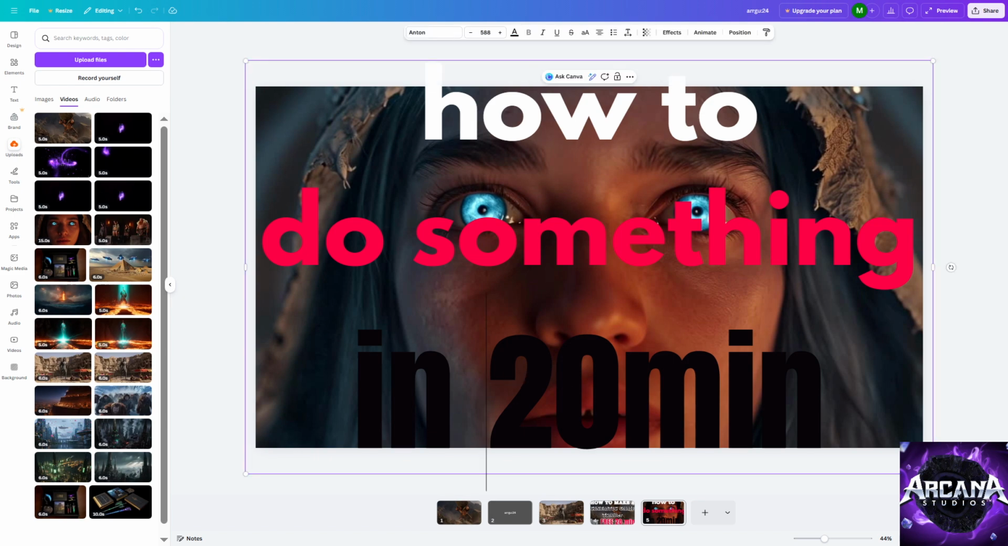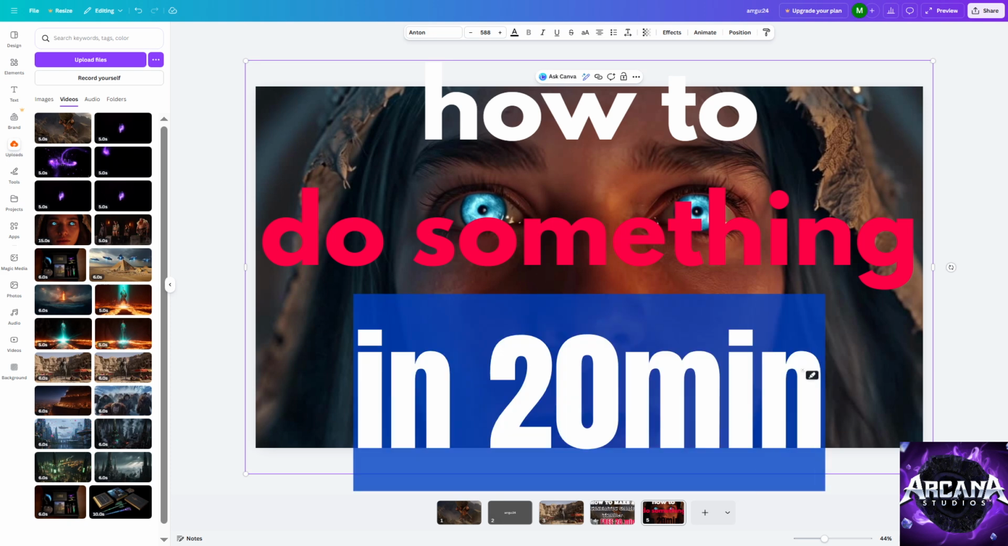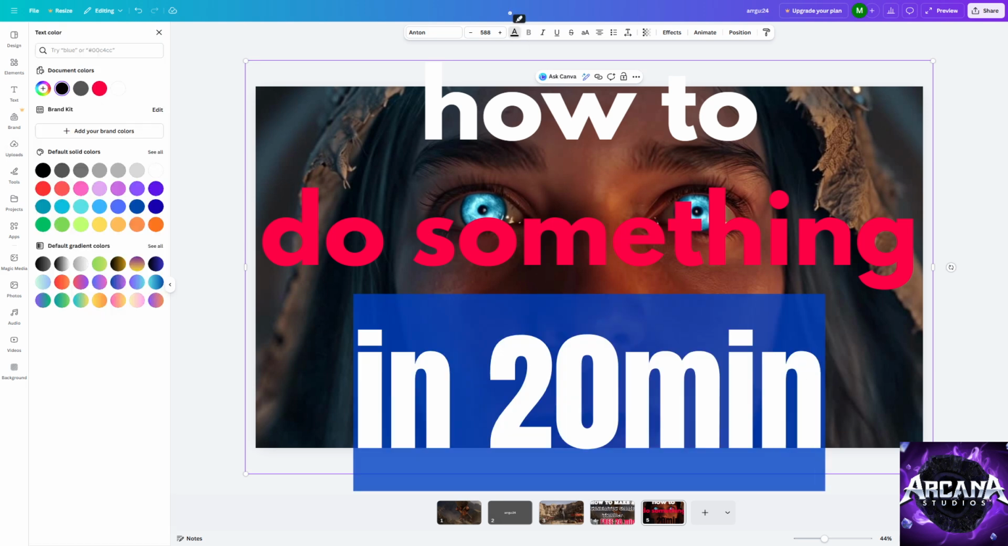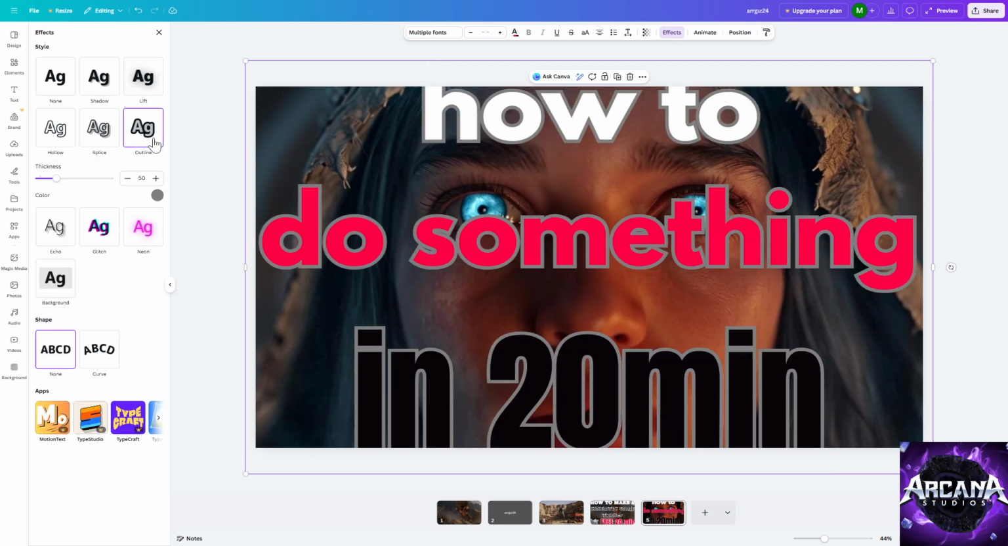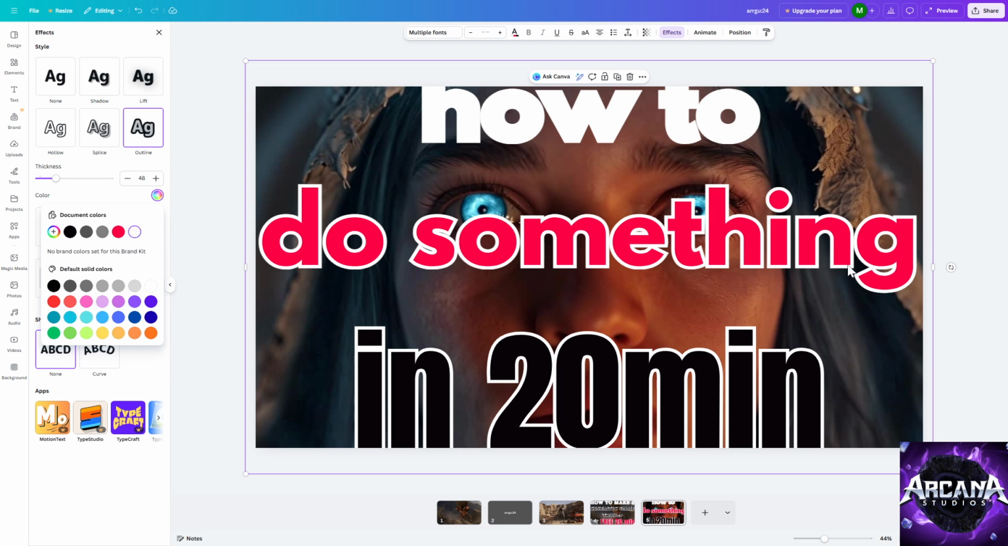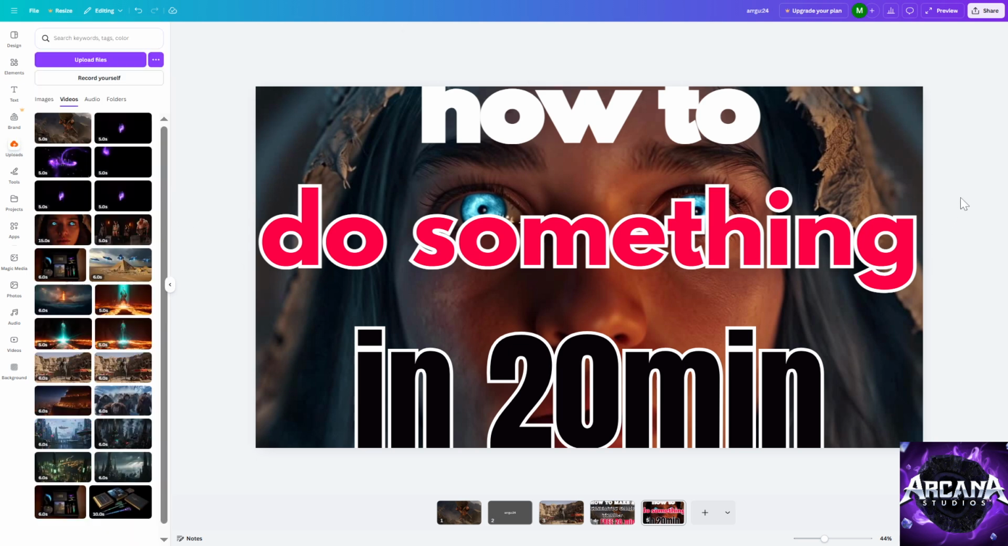Now this does not show up very well, so what we want to do is make this. We'll keep it black because I want to show you something. We go to effects and we go to outline and white. How to do something in 20 minutes. And there you have it.